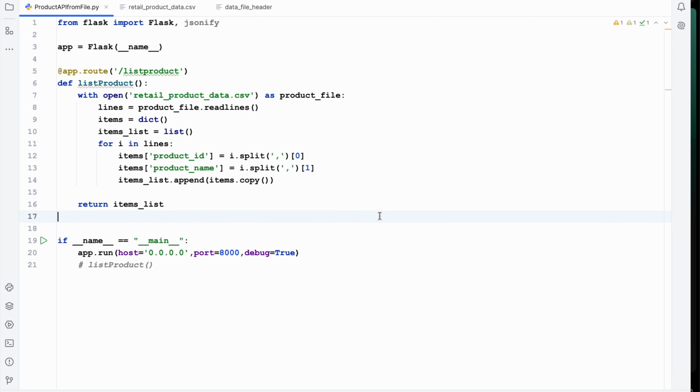In the last hands-on, I was supposed to show two APIs in the same program, but I forgot to do that. So that's why I'm creating one more video to add one more API in the same program. It's the same program, product API from file.py, and this is the API or the web service that we have already created. Now what I'm going to do is create a new API which will show different details.